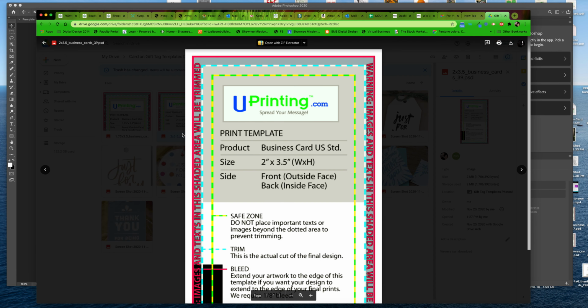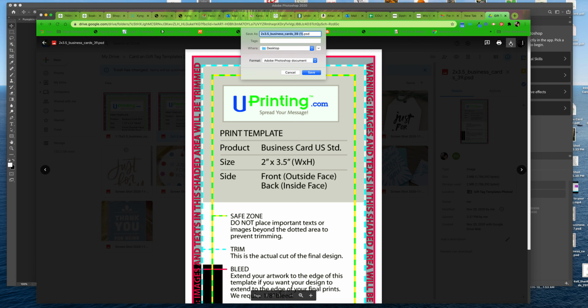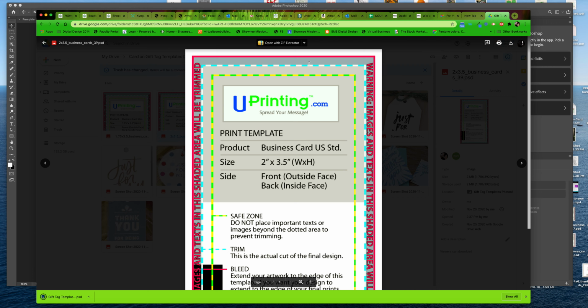So I'm going to open it up and then I will go to my download option on the top right hand corner. This will download it, making sure that I know where it goes. So this is 2.5 by 3 business cards on my desktop. I may even rename it gift tag template, making sure I know it's on desktop, click save. And now I've downloaded that.